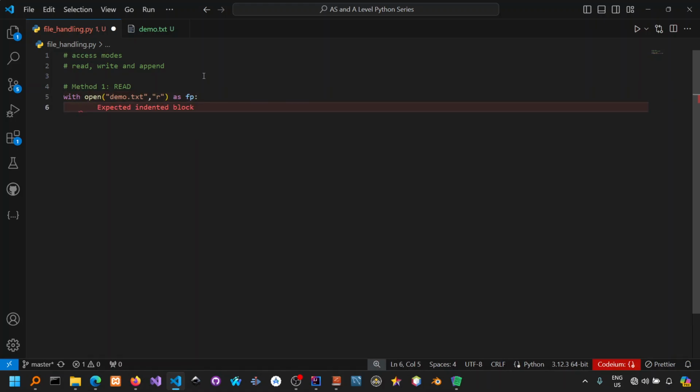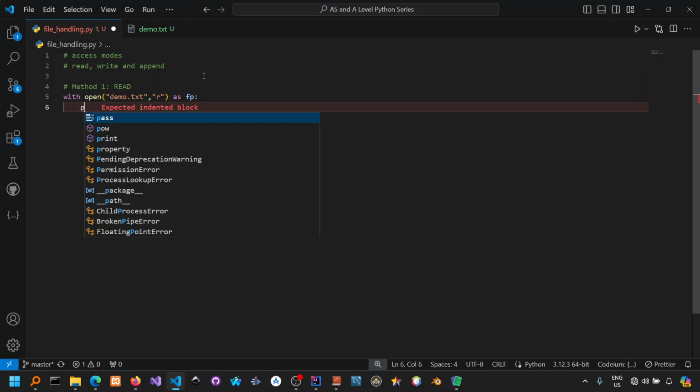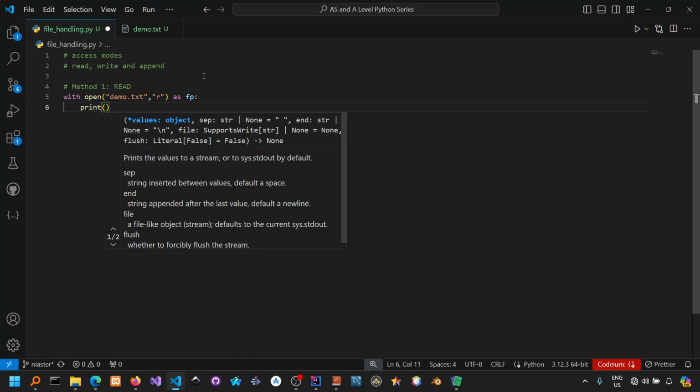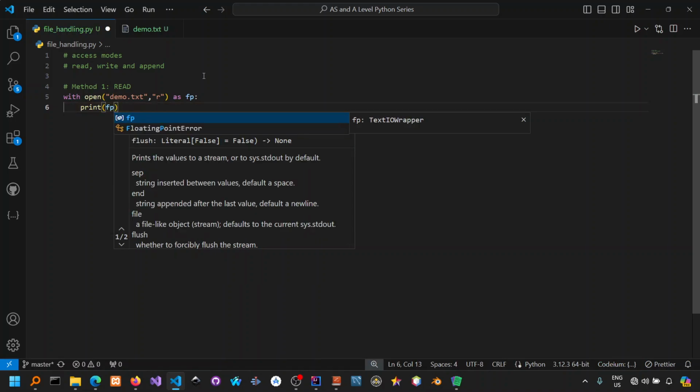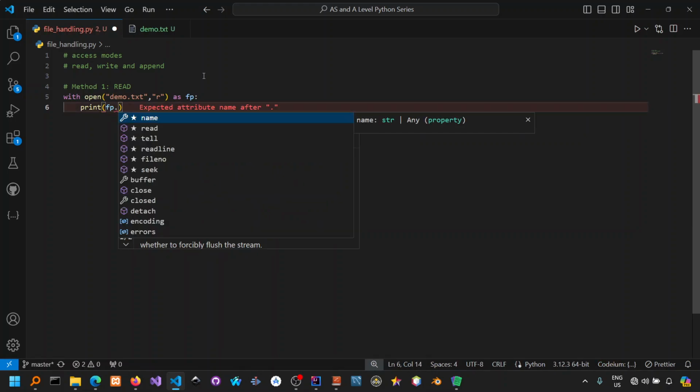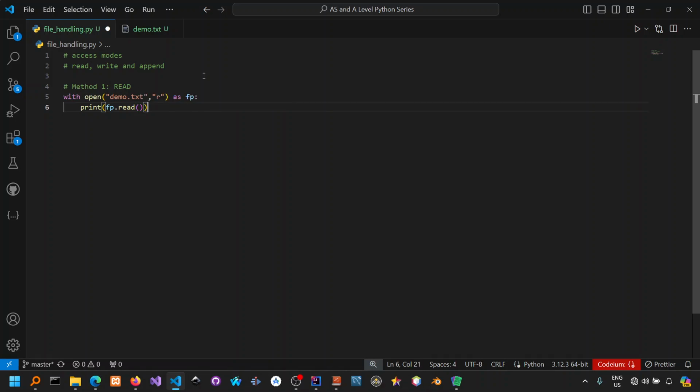So what do I want to do with this file? I just want to read. So what I can do is I can print fp, that is the name of the text input output wrapper. Then there's a couple of methods that are available to us whenever you open files, whenever you create a file handling object. These are built into Python, so you don't really need to worry about the functionality, but you just need to know which one to use. In this particular case, we just want to read the contents of the entire file.